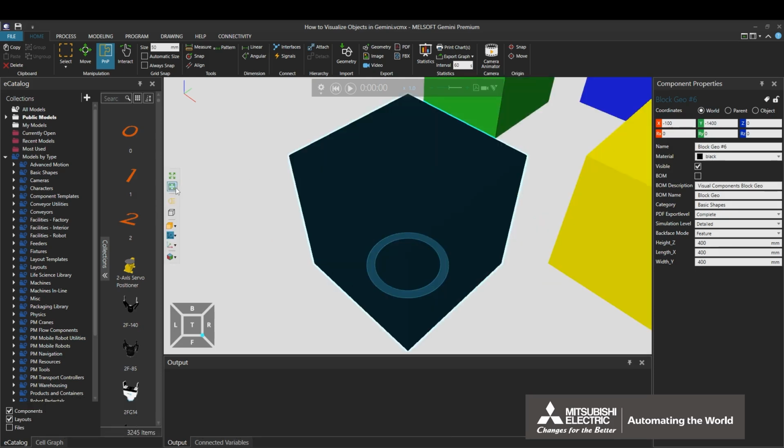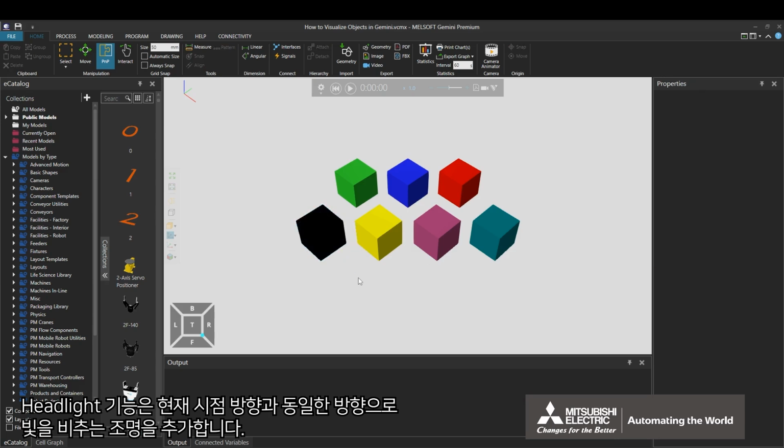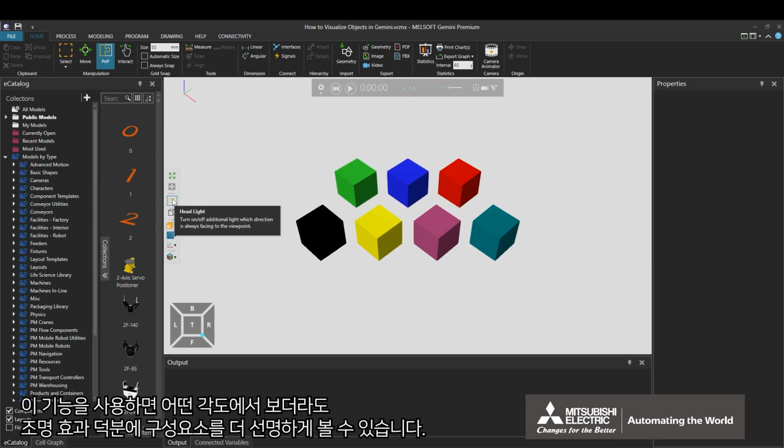The Headlight function adds a light source facing the same way as the current viewpoint. Using this function allows you to see components more clearly from any angle as the light source adds lighting.